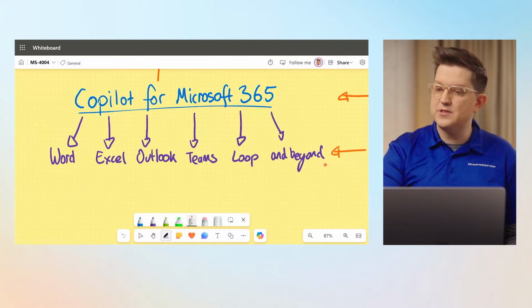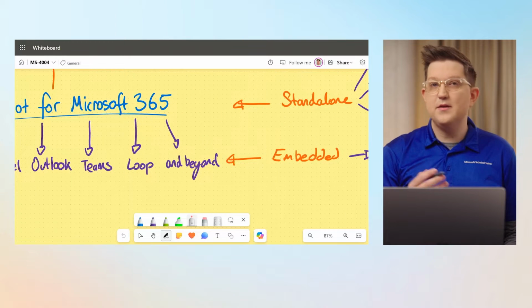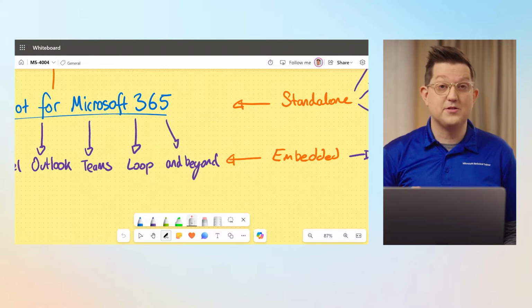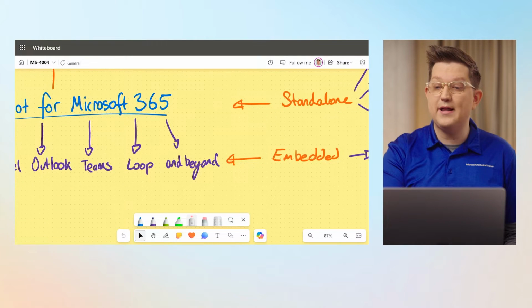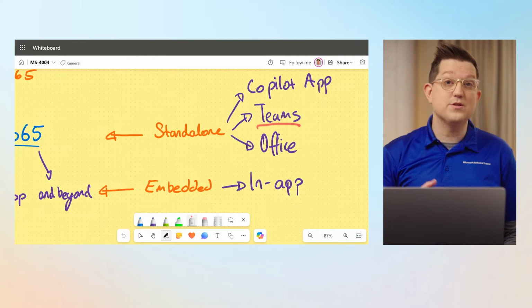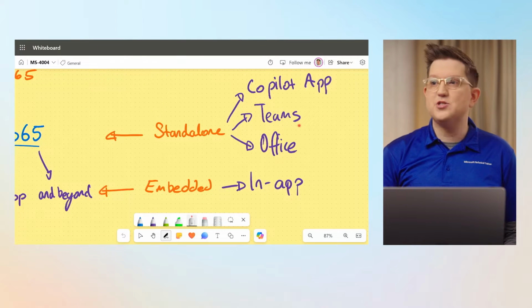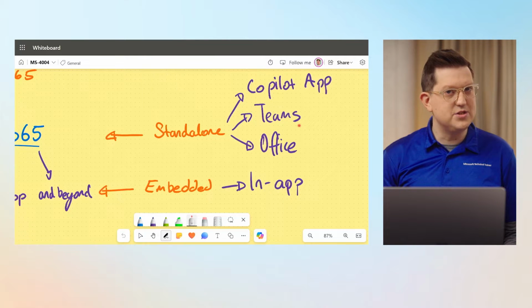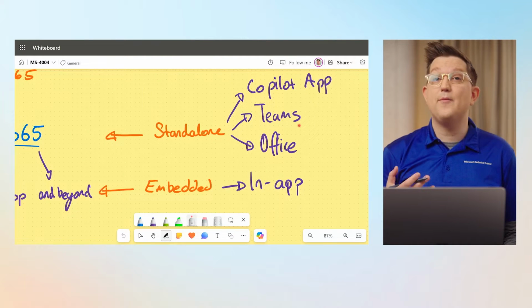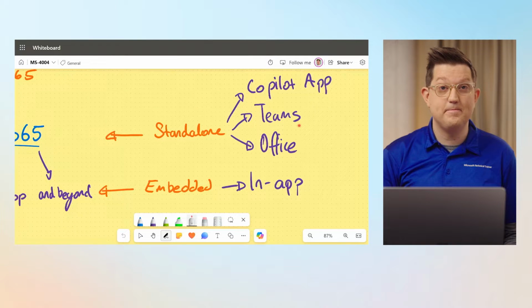We call these two different types of experiences either standalone or embedded. The standalone experience for Copilot for Microsoft 365 is what you'll get at office.com or over in the Copilot app on your machine. Additionally, Teams actually makes use of the standalone version of the Microsoft 365 Copilot app, and it uses this to reach out to Teams messages, look at calendar invites, and bring in broader context about how Office works on the day-to-day.